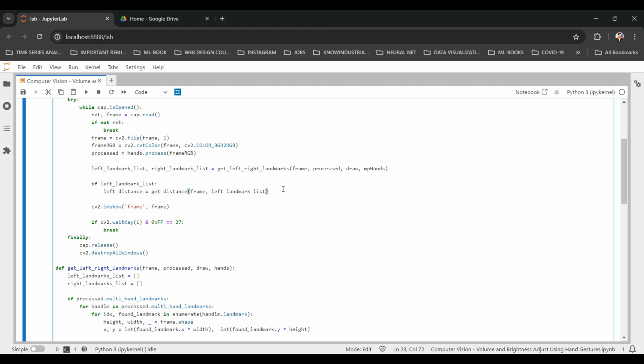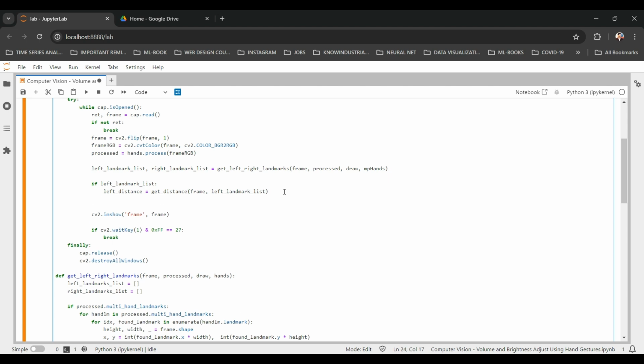First we need to map this distance. So this distance will be having any value, right? It can be ranging from 0 to 255 or any value, right? So we need to map that value, that distance, to a value that ranges between 0 to 100, isn't it? So only then we can adjust the percentage. So we need to map this left distance, this distance from thumb and index, to a value between 0 and 100.